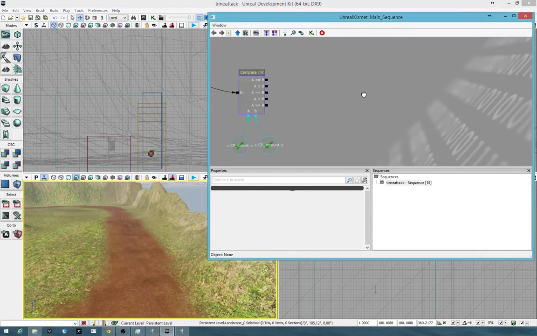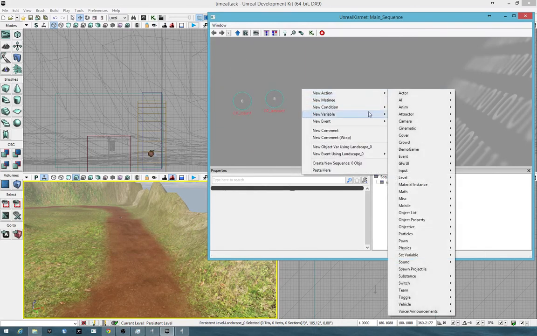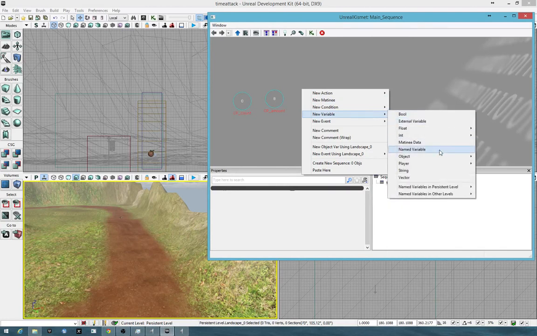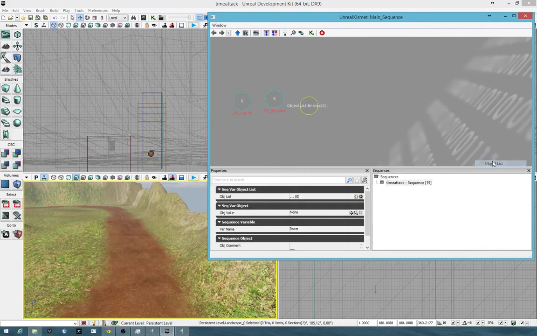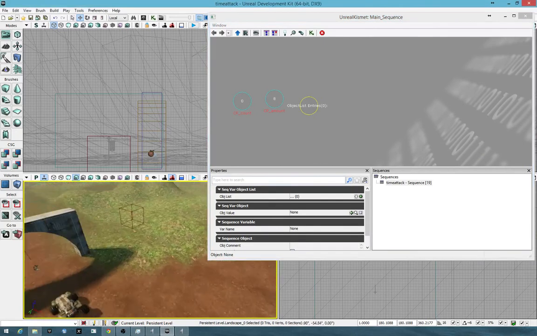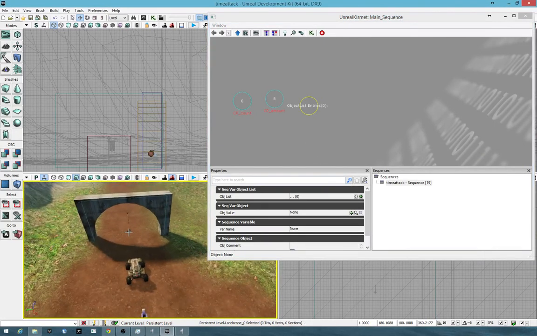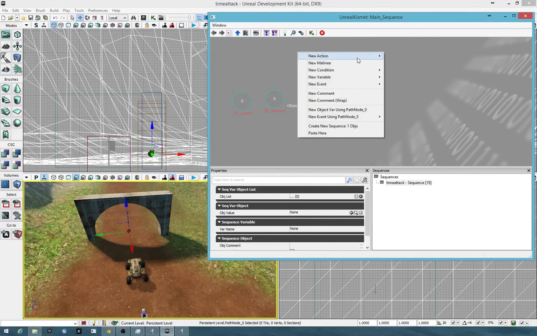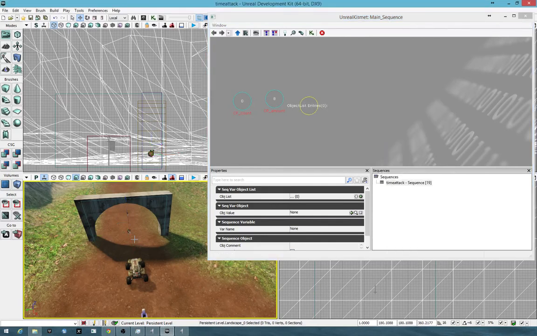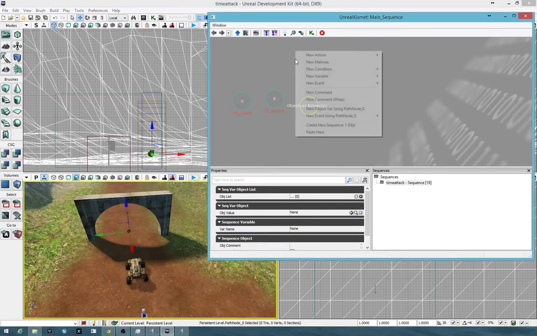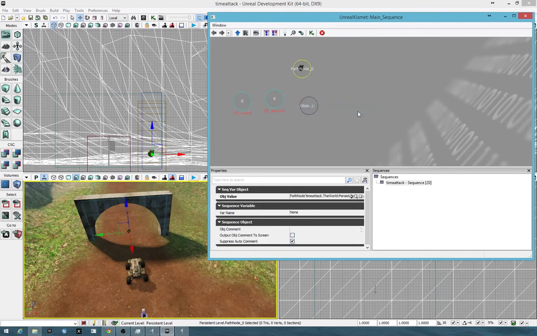In UDK on Kismet, it's called an object list, but it's still an array. So I'm going to create this array up here. New variable, object list. Okay. I need a reference to one of my path nodes. Let's just right click, add that. Have I got it selected there? It is. New path node there.